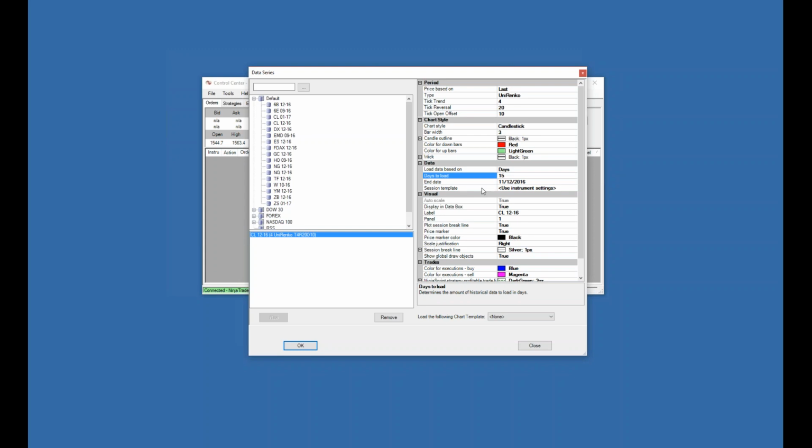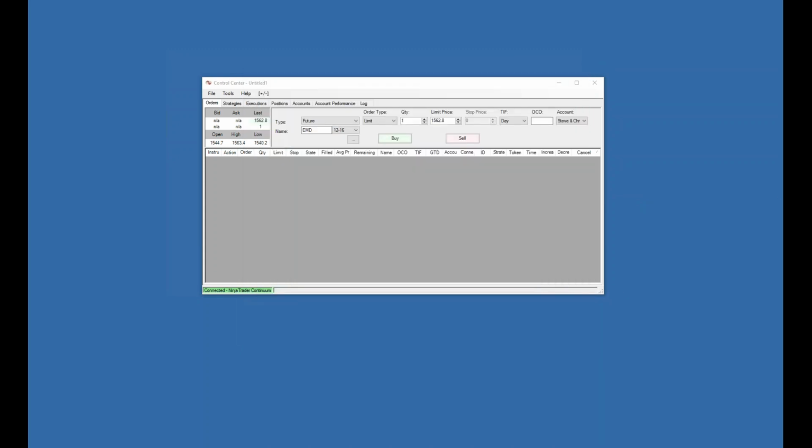And then down here where it says session template, I want you to make sure that it is on Default 24/7. I went past it here. Go ahead and right click that and set that as a default as well. Now, once you've made those changes, go ahead and click OK.